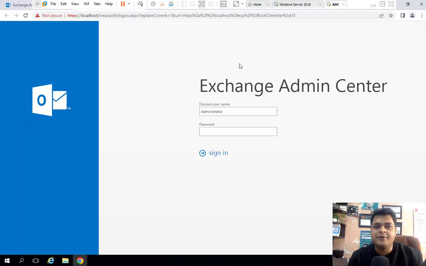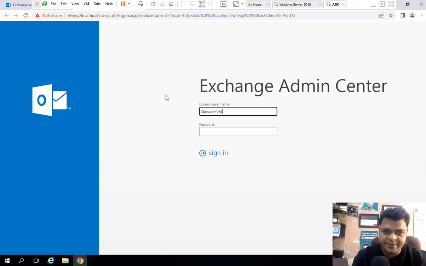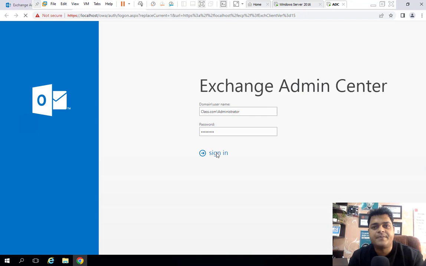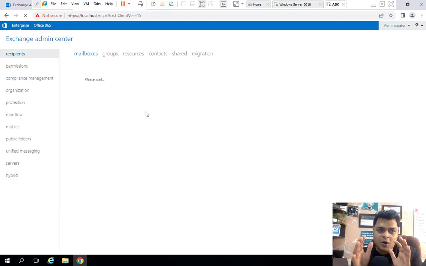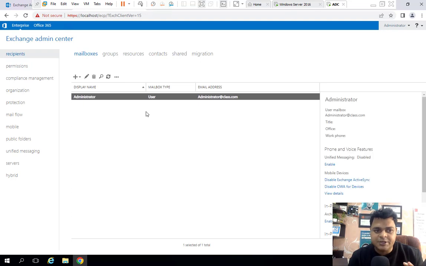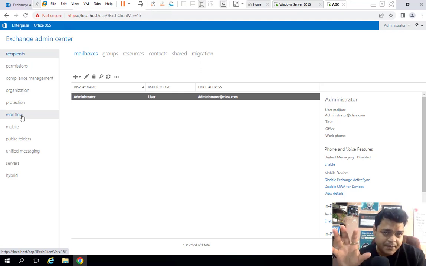And it will redirect you to the login page. So what you need to do, domain plus username. So the domain name is our class.com/administrator, right? You just need to provide the user ID and password and try to sign in. It will redirect you to the page of our admin center. This is the offline admin center that helps us to manage and configure mailboxes, mail flow, and a number of options are available. So I hope all of you understand the proper steps of installing Exchange Server 2016.